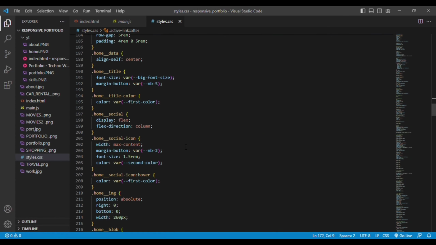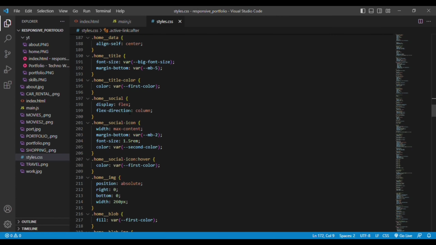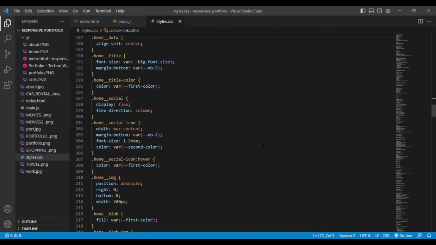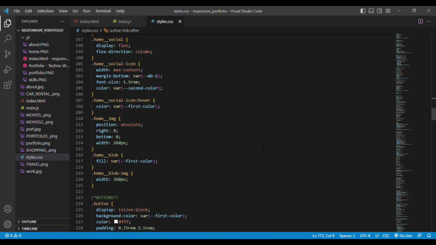And flex direction column. If you can see, display flex has one more condition, that is flex direction. If you want them in the column version, you can mention column. If you want them in the row version, you have to mention row. So then automatically the data will be moved in the row way. Then we have buttons position.